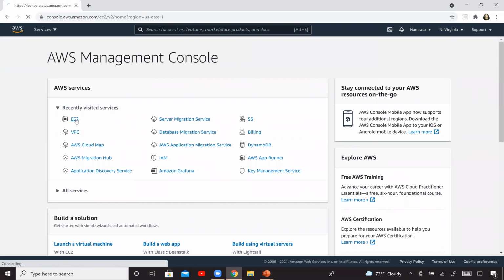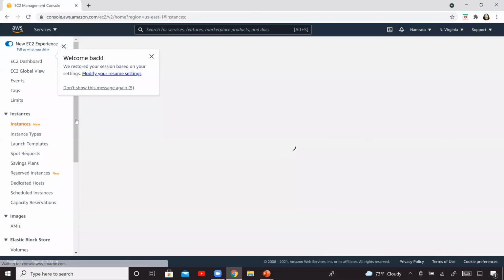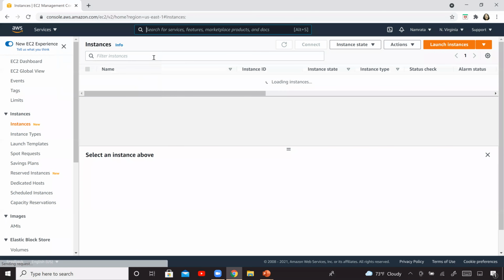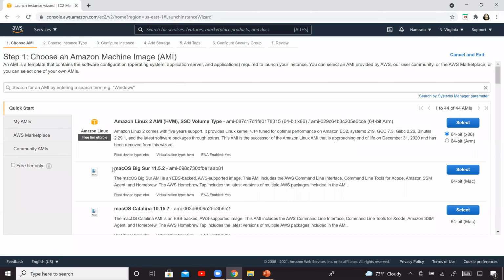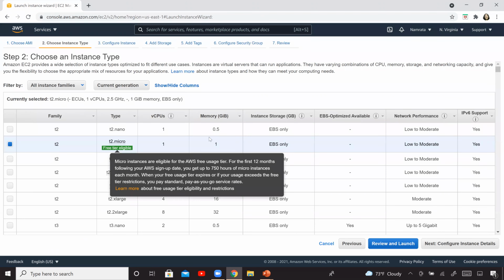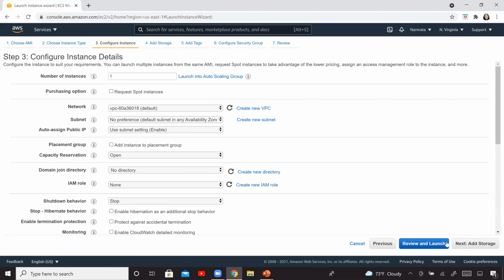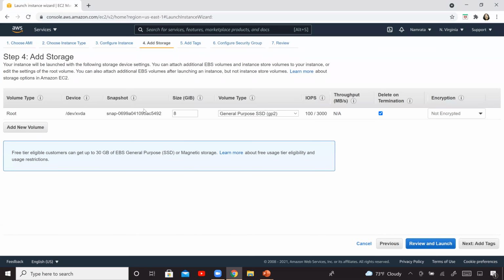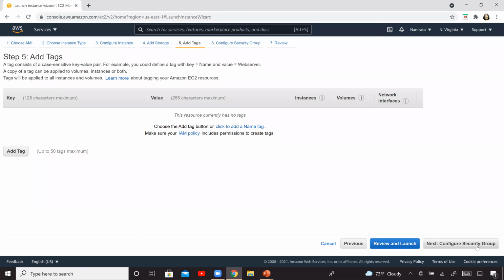So this is my console. Let me go to EC2. Let's launch an instance. This is Amazon Linux 2, so select that. T2 Micro, which is free tier eligible. Next, public IP is enabled. Next, this is fine, storage is fine, tags are fine.